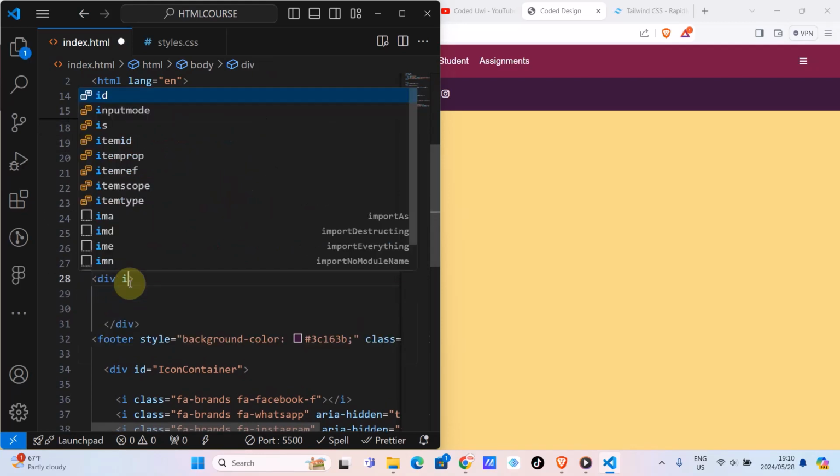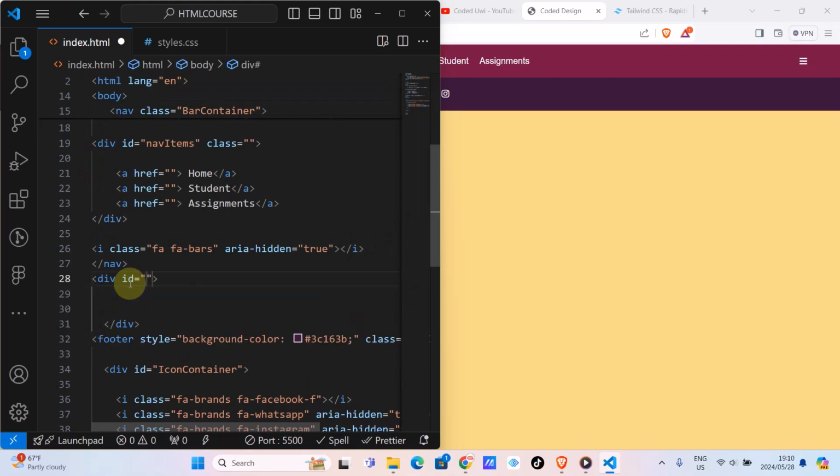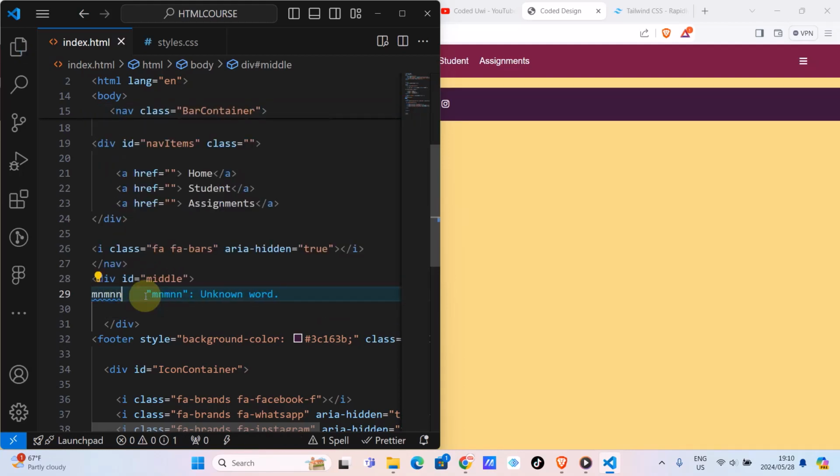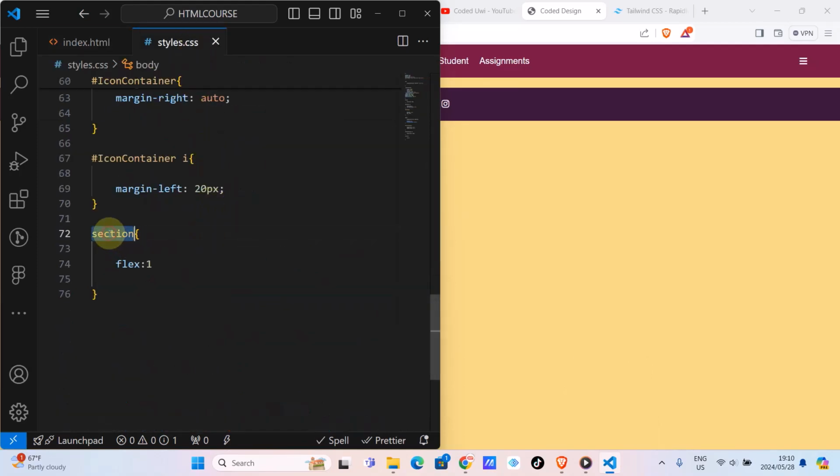Let's try this, and then an ID of middle. Let me type something inside to see, is it going to show? With an ID it shows. I'm happy with that. Let's go back to, in fact now it's an ID, give middle a flex of 1.